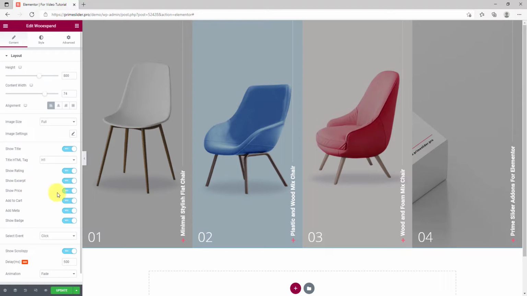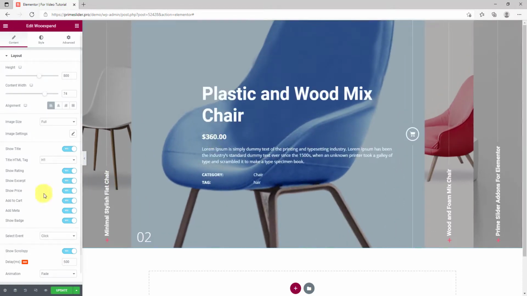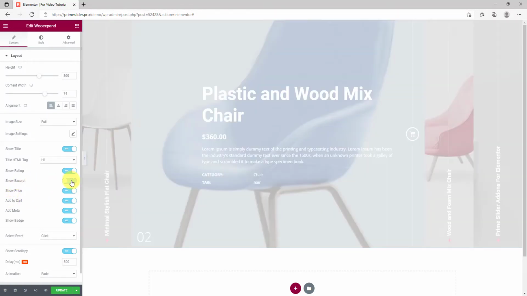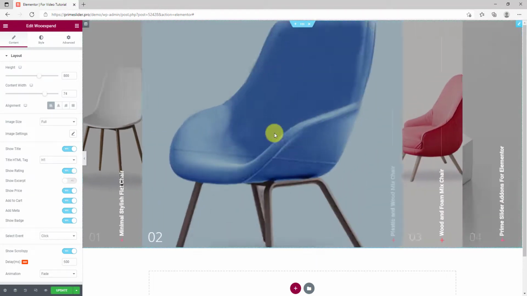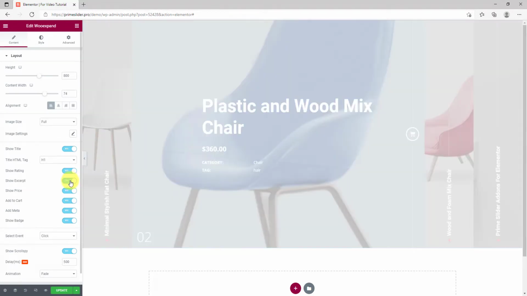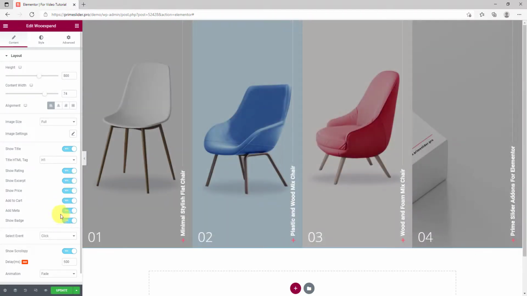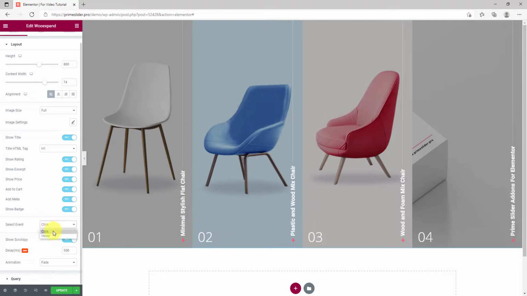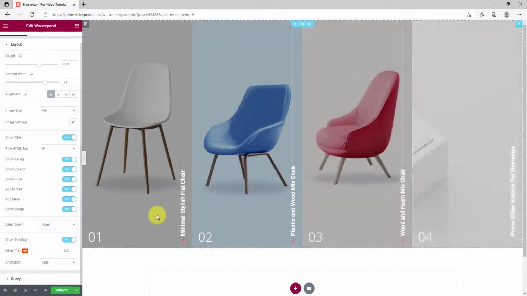Then comes a bunch of switchers that show or hide specific items on the display. For example, click on any product, then turn off the excerpt switcher. See? The text is gone. Let's turn it back on. You can also choose to make the product image expand upon hover instead of clicking from this option here.